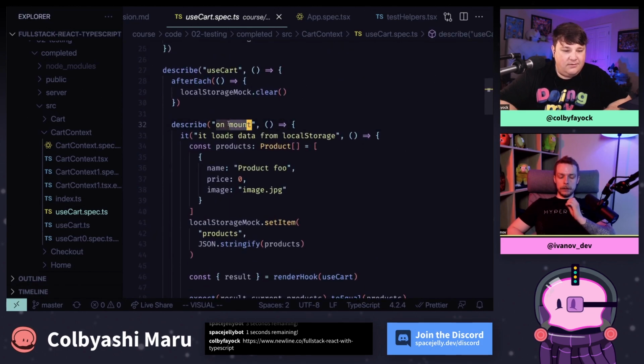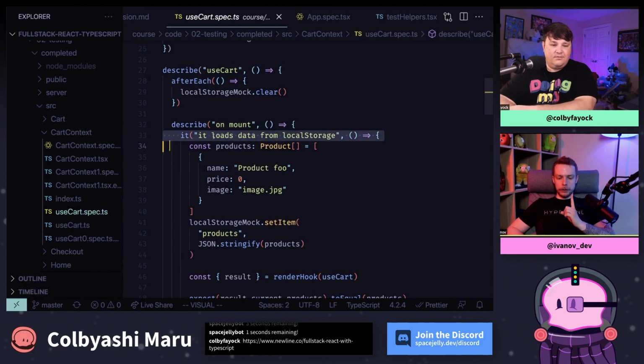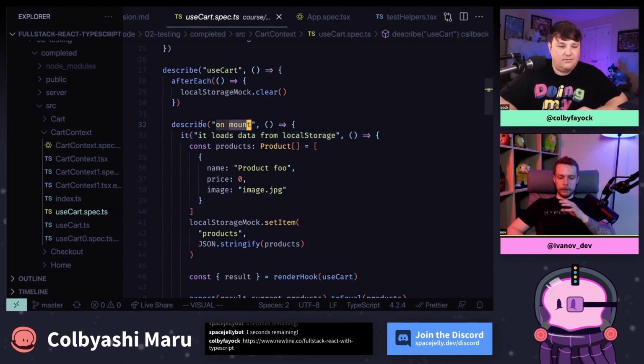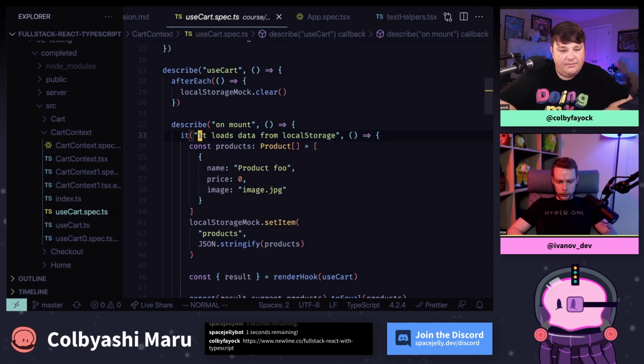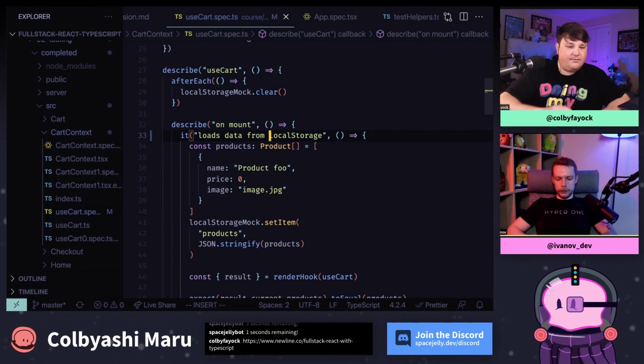There is one thing that we do on mount, and it's loading the data from the local storage. This is where I have the describe that specifies the scope. Then I write the test that describes what we are expecting. And we expect that it loads data from the local storage.